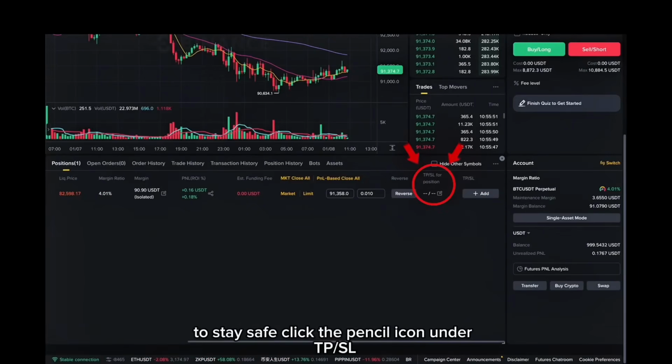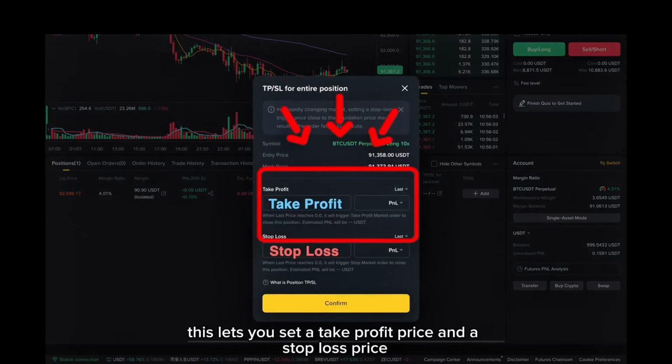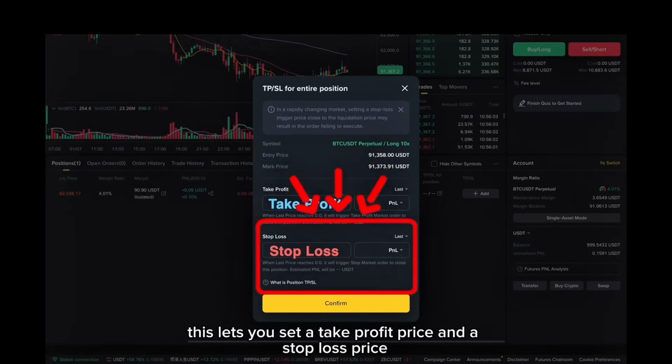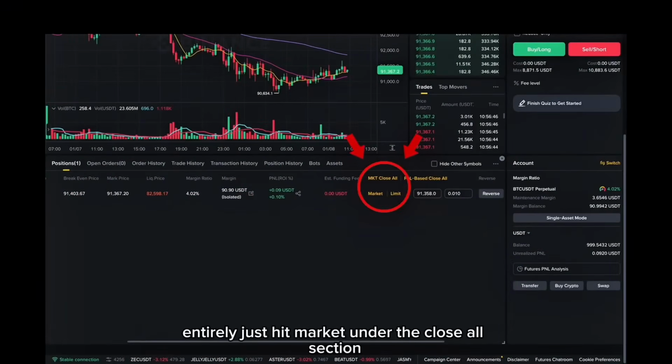To stay safe, click the pencil icon under TP/SL. This lets you set a take profit price and a stop loss price. When you're ready to exit the trade entirely, just hit Market under the Close All section and your balance will go back into your futures wallet.